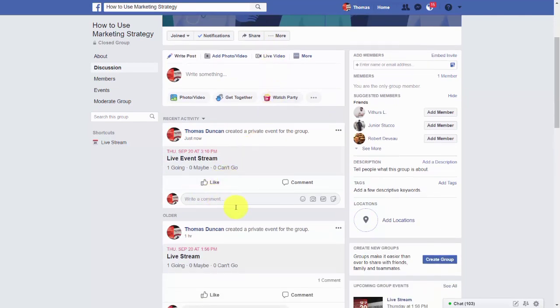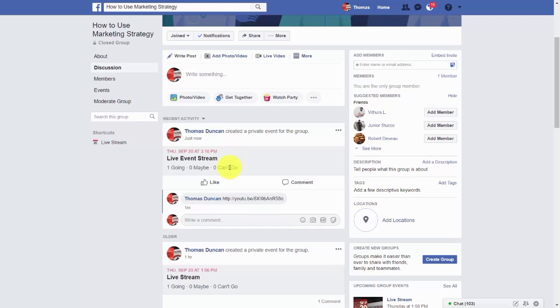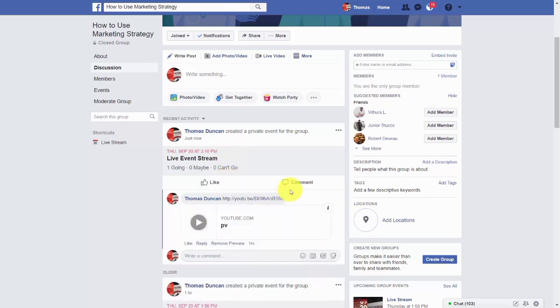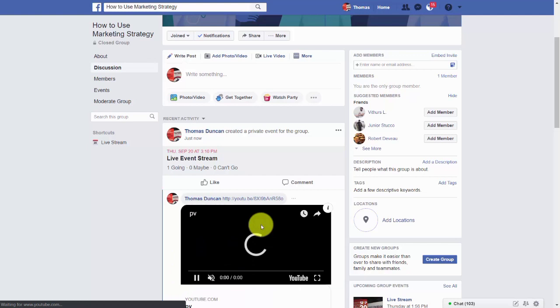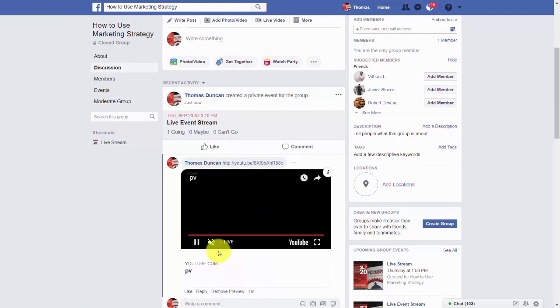You'll notice then that there is a comment area. So what you can do is take your link and post it as a comment, and click OK. What you're going to see is that you then have a preview. You want to instruct people to click the preview, and they'll then be able to watch your live stream. Now, it won't be enabled for sound by default. They'll need to enable the sound, so you may want to give them instruction to do that.